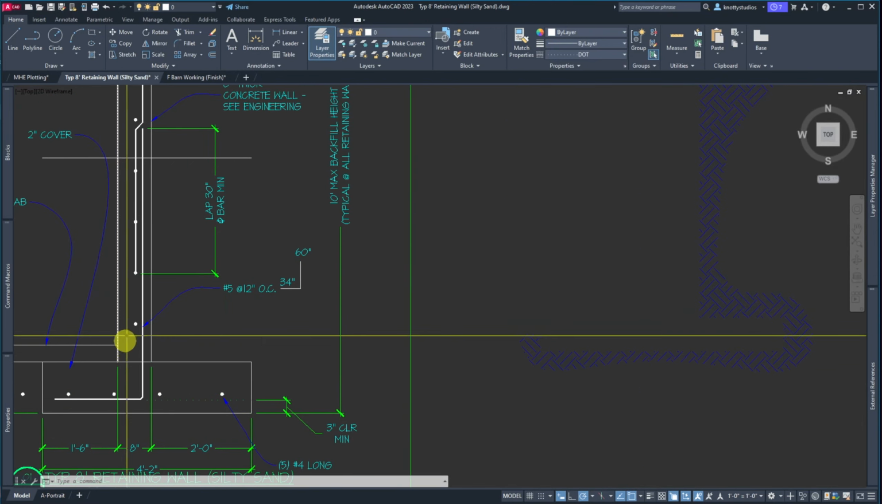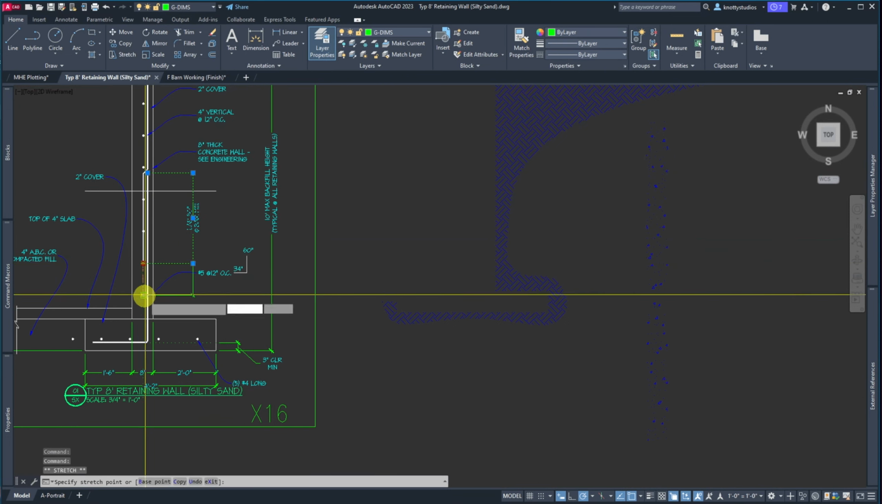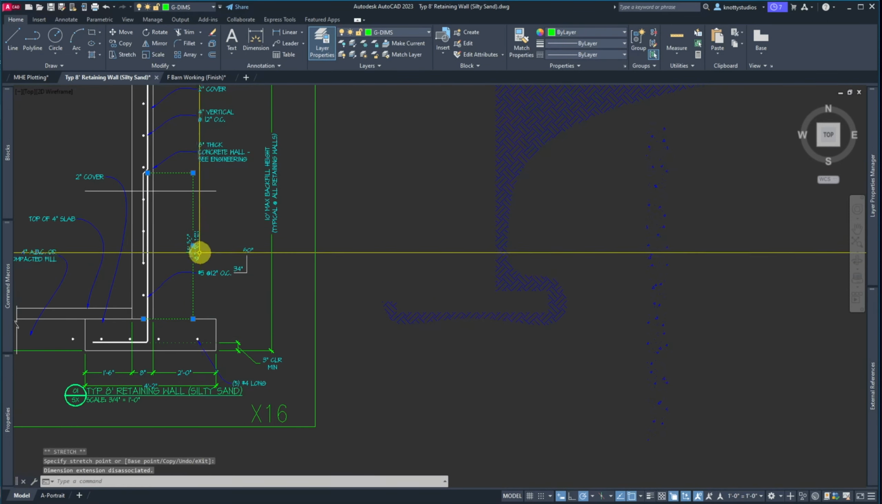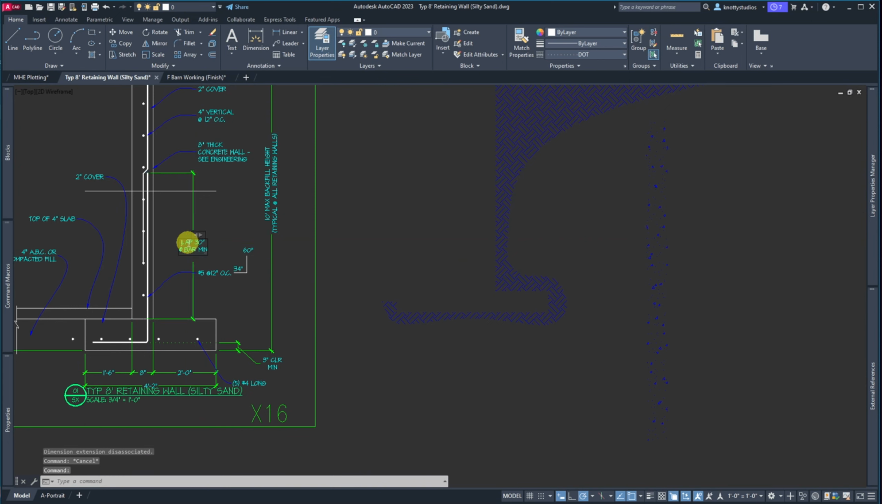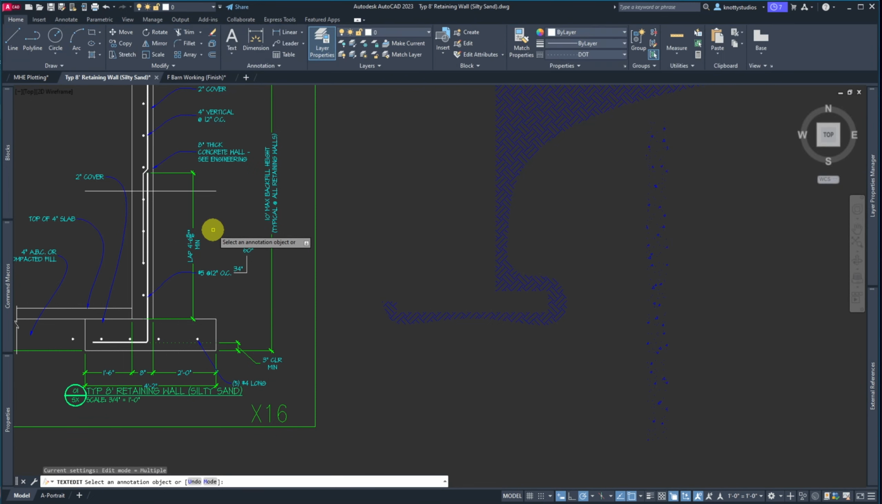So I need to stretch this guy down. This can come down to where it needs to be. And now if I take this lap 32, the lap is not going to be bar diameters. He simply wants it to be 48 inches. So this one, again, needs to be less than, greater than, and then it turns it to the dimension.